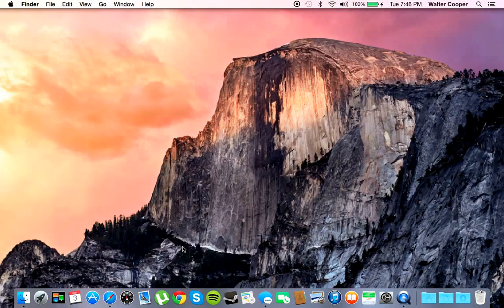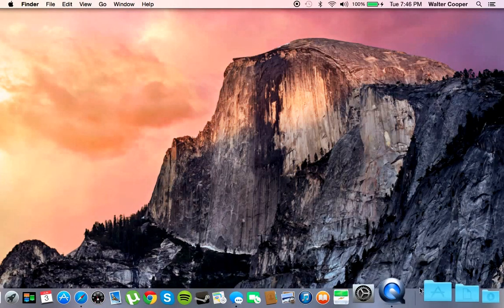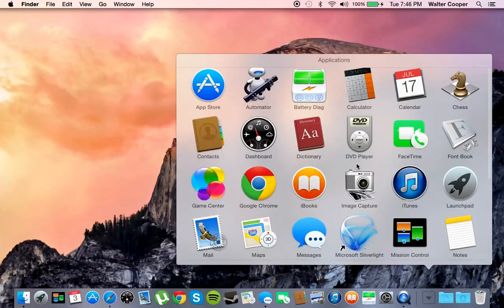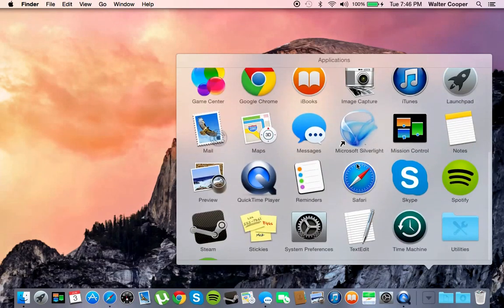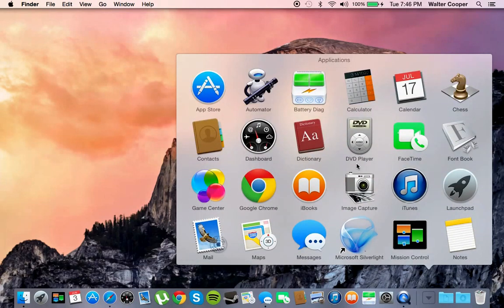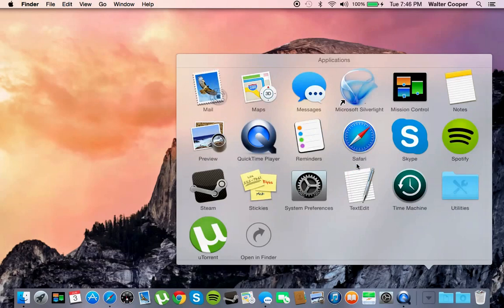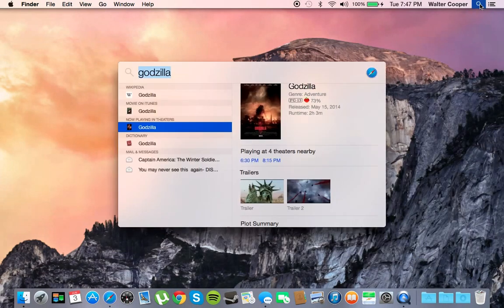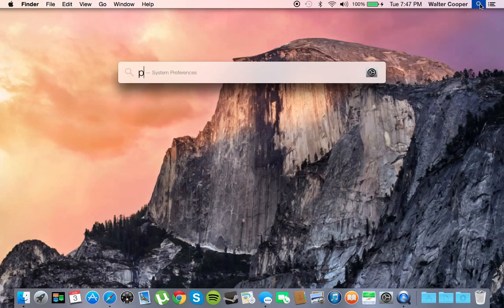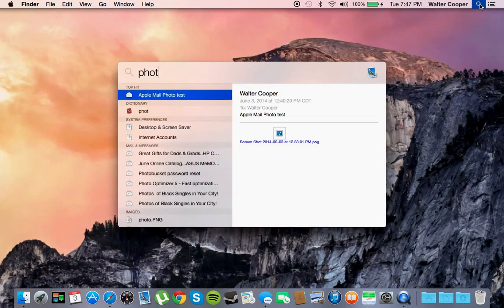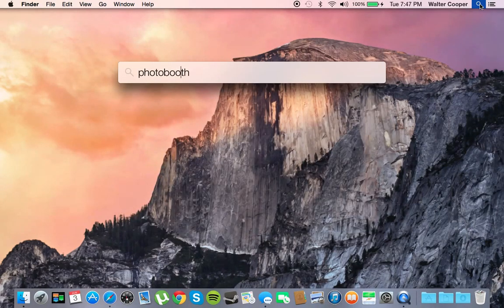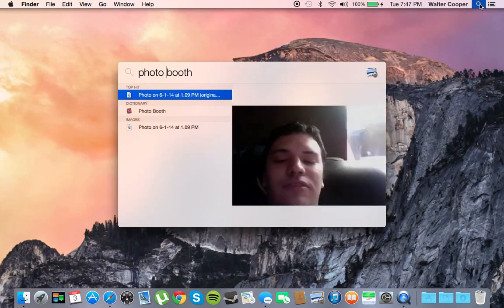FaceTime's still the same now, if I remember correctly, and I'm going to go look through, let's see if they did. Yep, they did. They took out Photo Booth, and I actually liked Photo Booth. I'm not sure. We can check Spotlight. So we'll search Photo Booth, and it looks like they took it out.